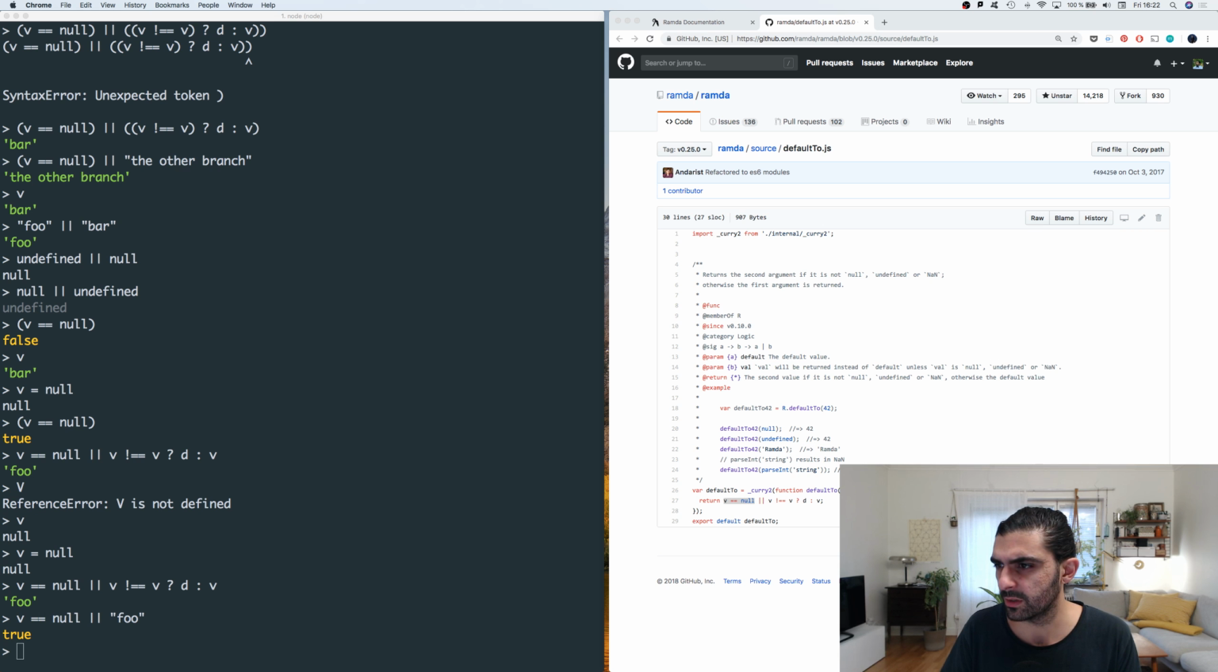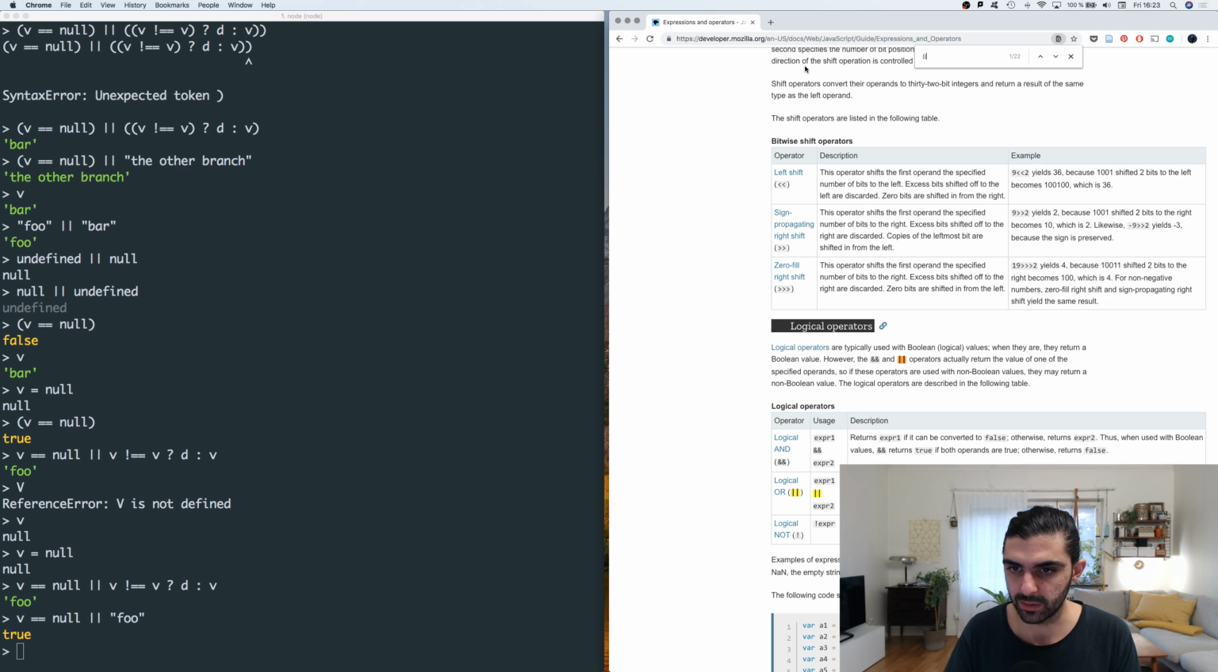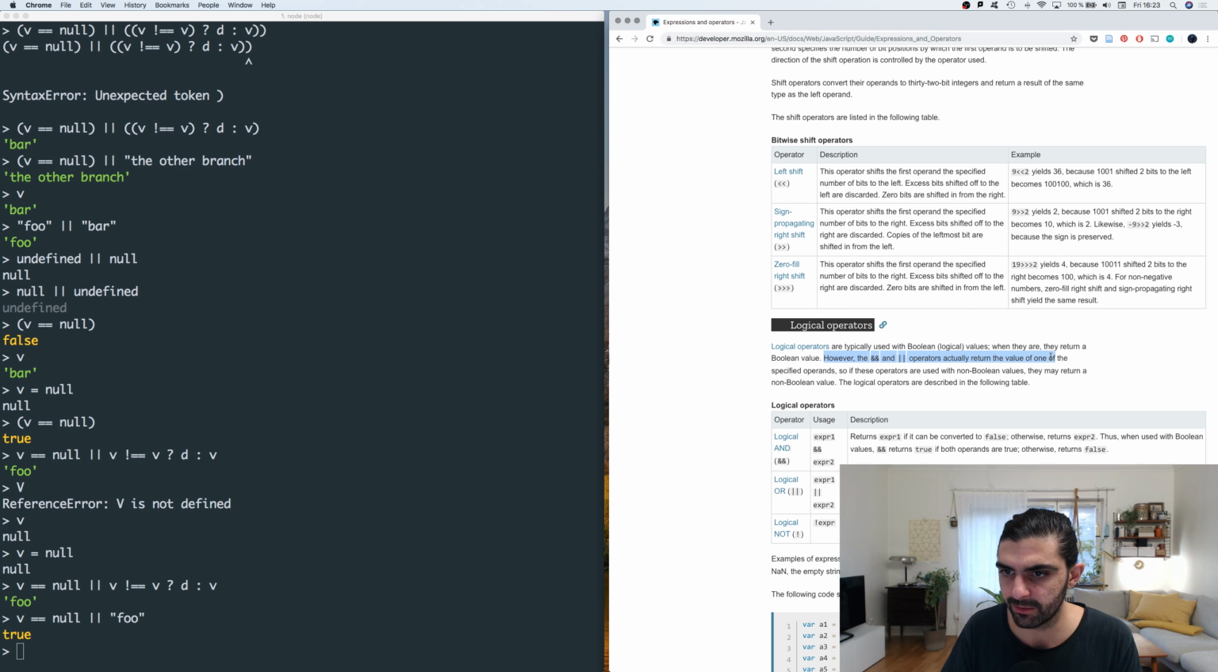Logical operators. Sorry about all this debugging. I just opened up a window and I'm searching for the logical operator OR. Logical operators are typically used with Boolean values, and they return a Boolean value. However, the and and or operators actually return the value of one of the specified operands. So if these operands are used with non-Boolean values, they may return a non-Boolean value.